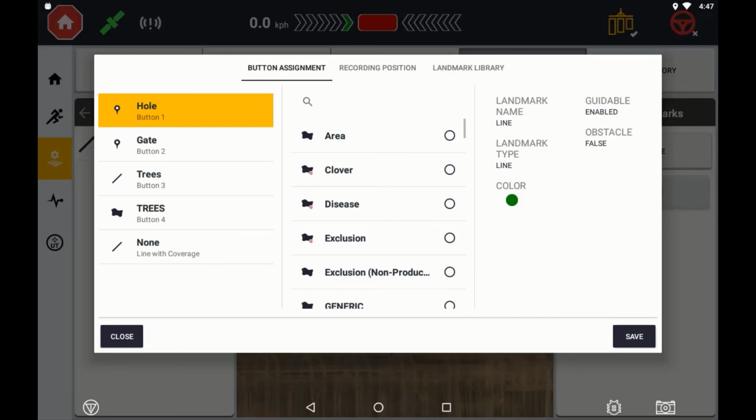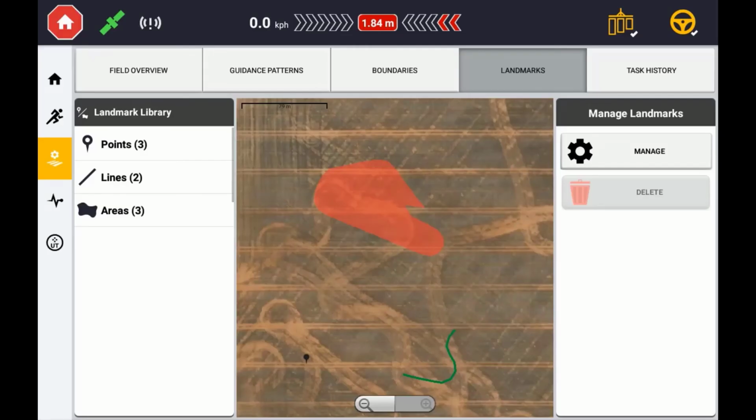Point, line and area features will auto-sync between the consoles if the auto-sync function is enabled. They will also sync to the cloud or any desktop software.